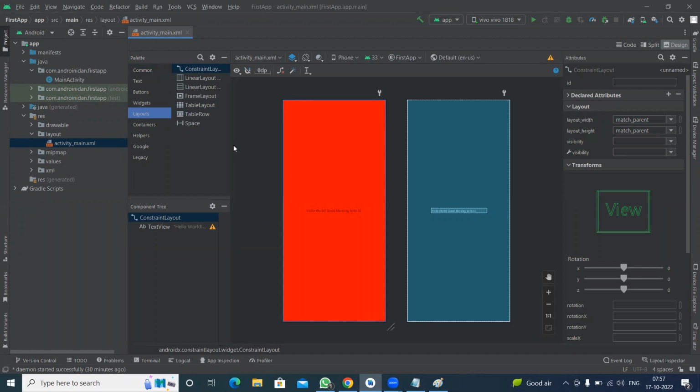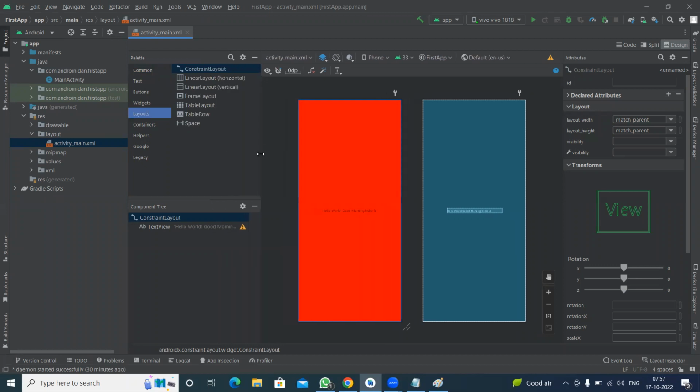So what is this layout? See, there are various layouts here. It is saying constraint layout, linear layout. In linear layout, again there are two: one is horizontal, the other one is vertical. And the next is frame layout, then table, table row, and space. So first we need to concentrate on all of these one by one.